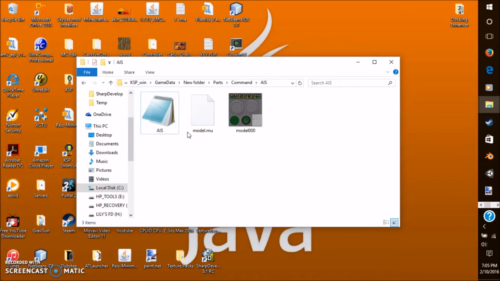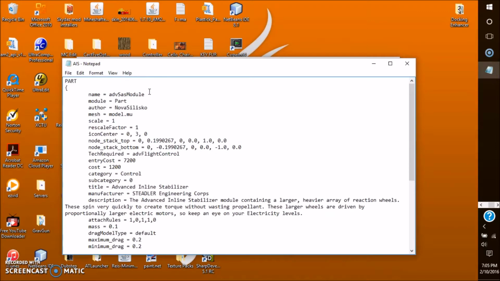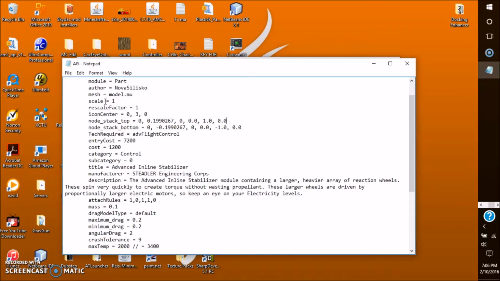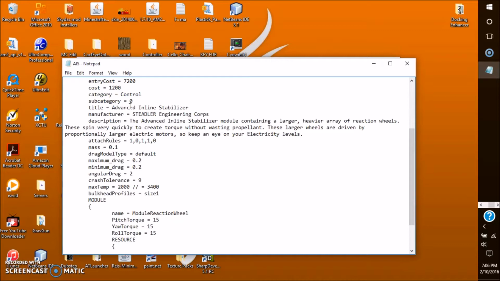Advanced inline stabilizers. Do that. And this is the name, advanced potato module, and then author, username, or just a name. And the title cannot be the same. You need to change the title.